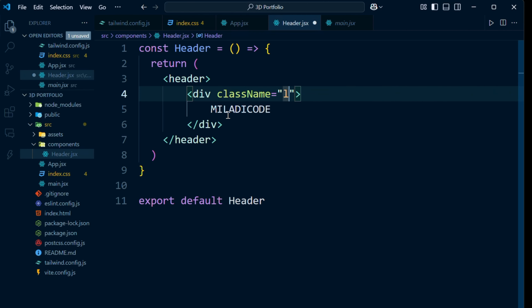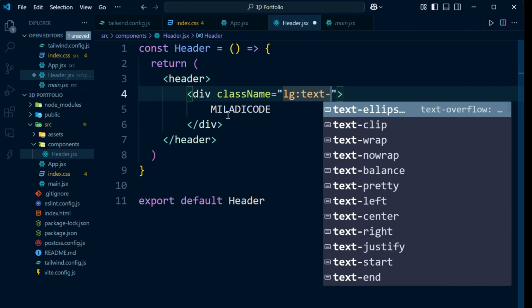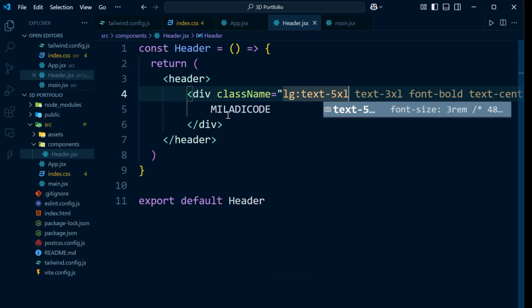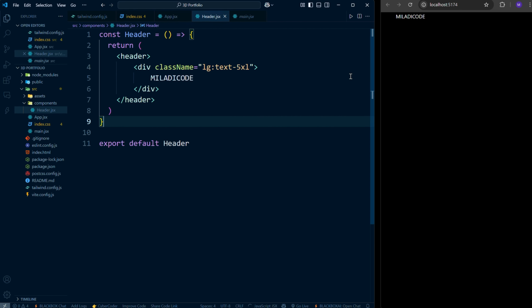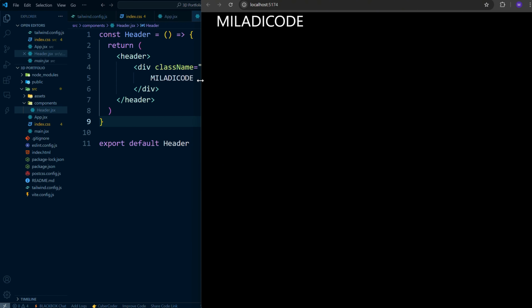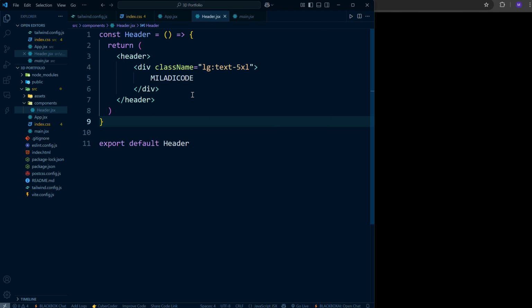We start with lg:text-5xl. This is a responsive class. The lg part means it only applies when the screen size is large or bigger, usually tablets or desktop screens. The text-5xl part sets the font size to extra large, so when the screen is big, the text becomes nice and huge. Great for making your brand or logo really stand out.